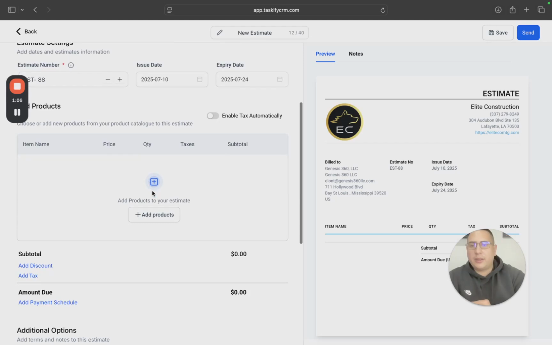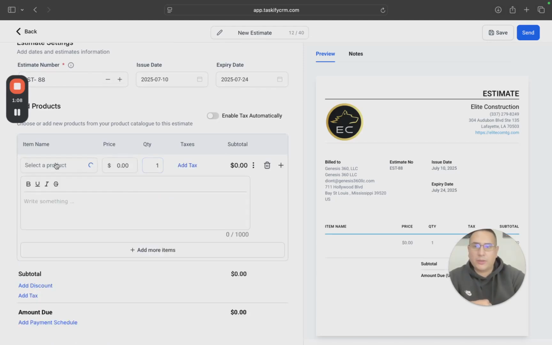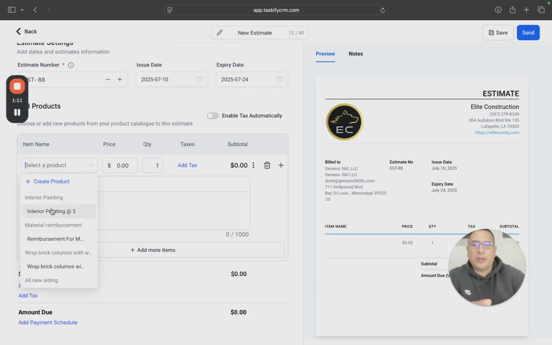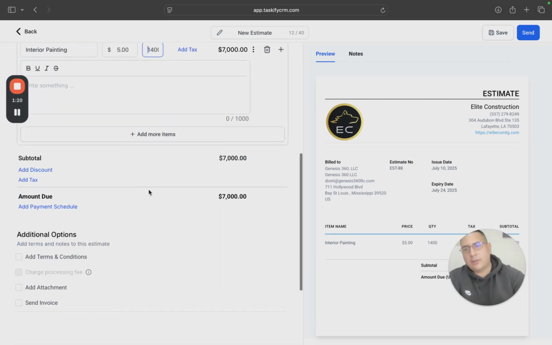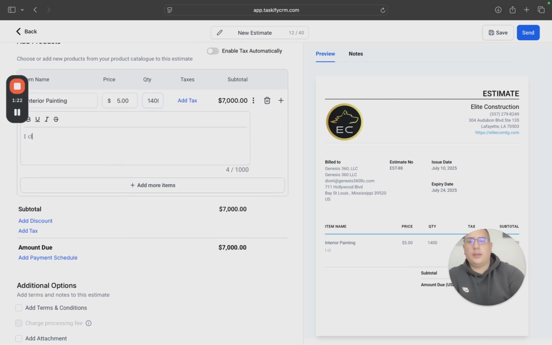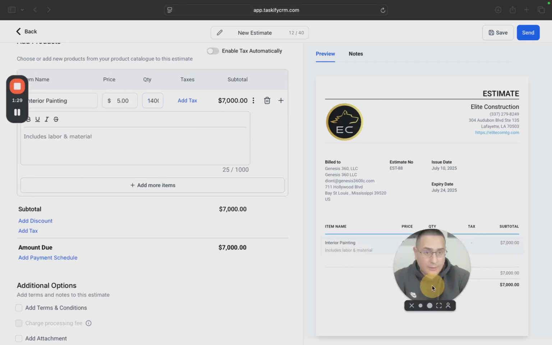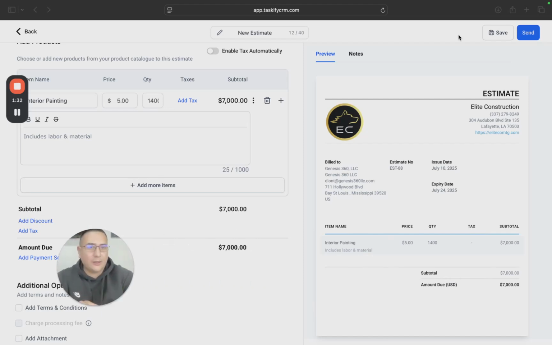Issue date, expiry date, and then you can add your products. You can comment here and let's say interior painting. We have it at $5 per square foot, and then you can just add 1,400 square feet. That's it, and then it'll give you the exact amount. And then you can just add something: includes labor and site. There's how it looks. Professional looking, clean, nice, tight.